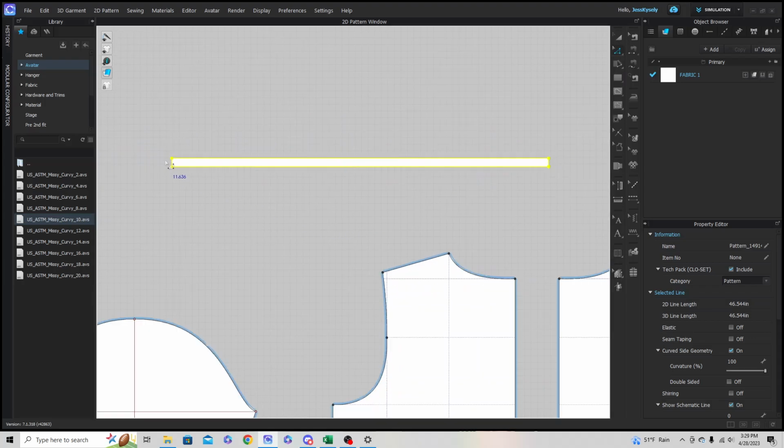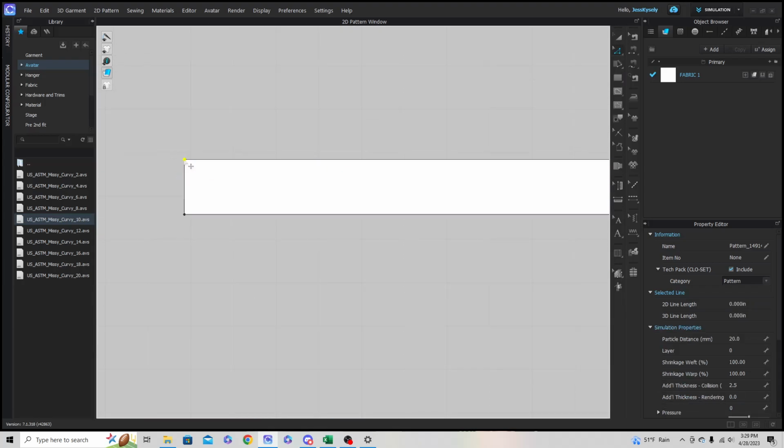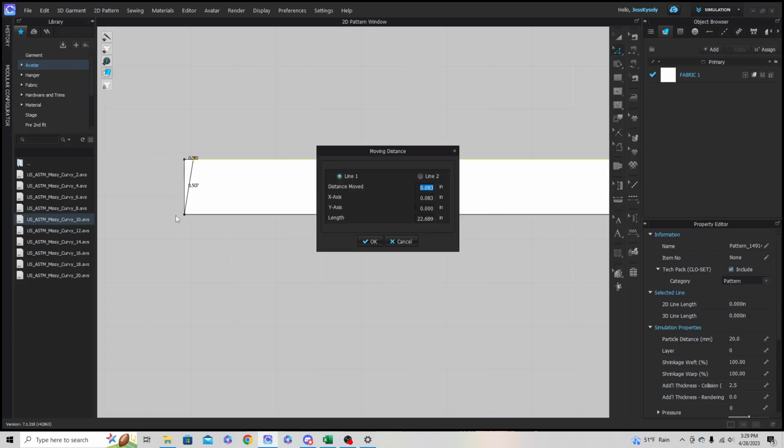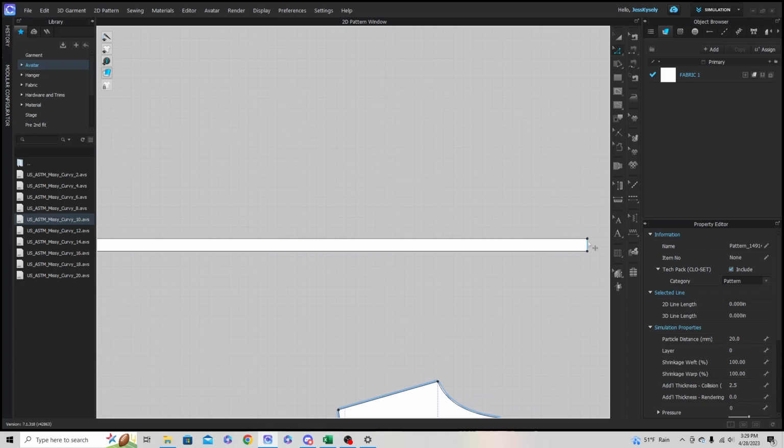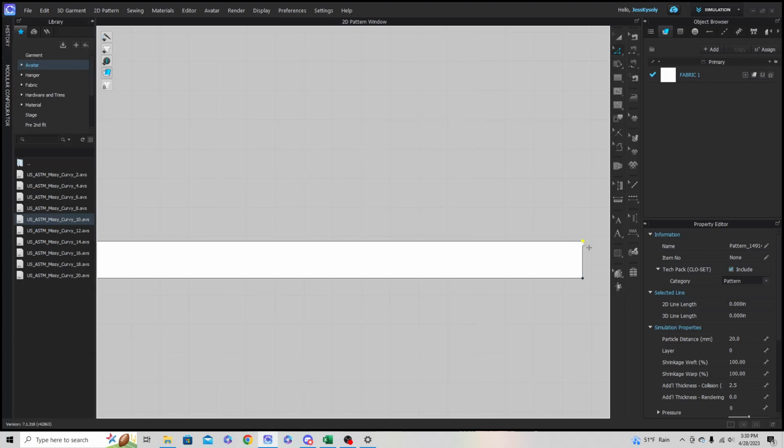Using the Edit Pattern tool, I'm just going to nudge the top corners of the rectangle in by 1/8 of an inch, or 0.125. Click OK. And we'll do this on both sides.